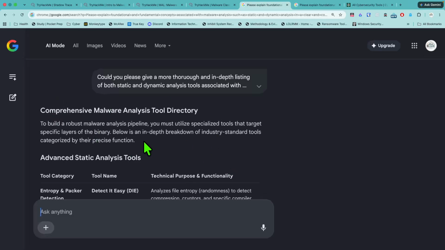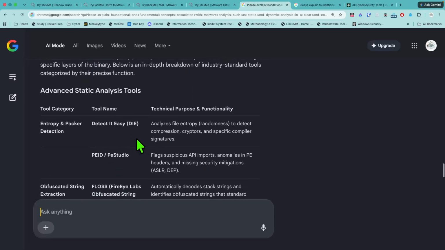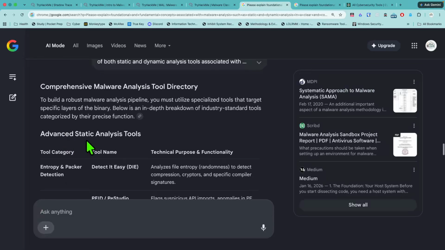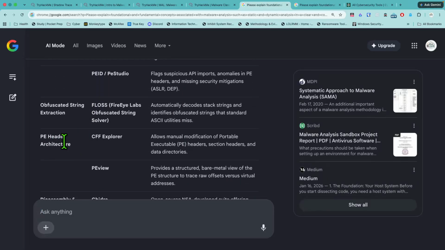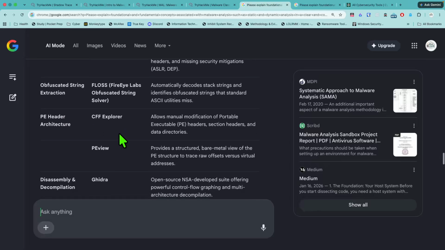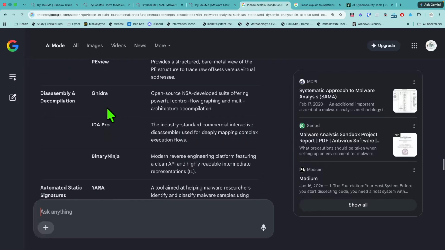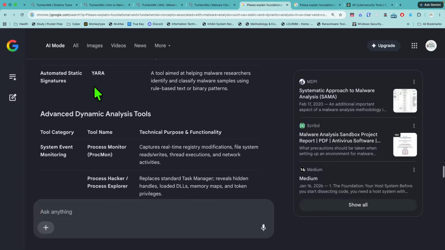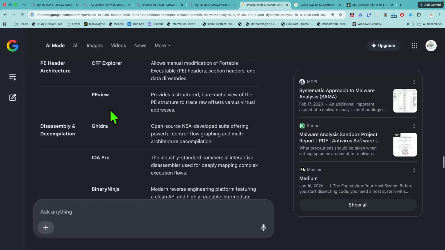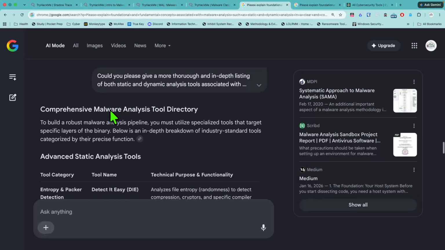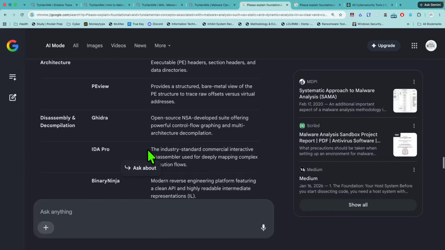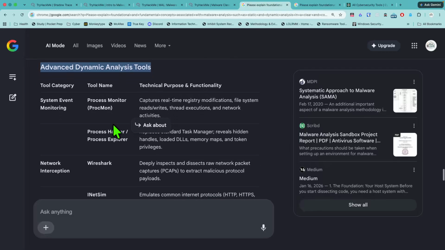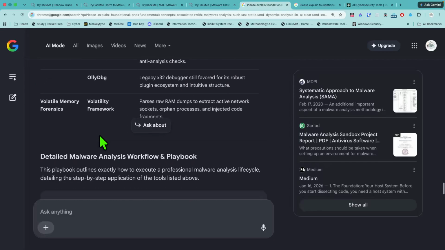All right. More tools detected easy, such as PE Studio, obfuscated string extraction. I believe this is for static analysis. Yes, it is. PE Header, Architecture, CFF Explorer, PE View, Ghidra, IDA Pro, Binary Ninja. Awesome. YARA. Who can't go wrong, YARA? I believe these are static analysis tools. Yes. Advanced static analysis tools. In dynamic analysis tools, we have Process Monitor, Hacker, Wireshark, and much, much more.